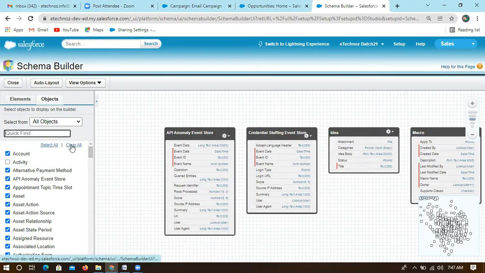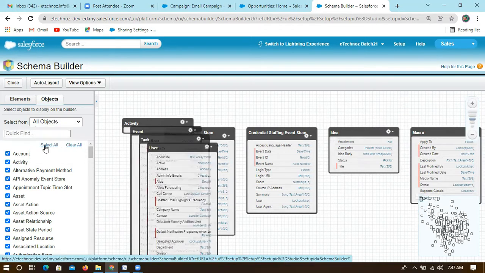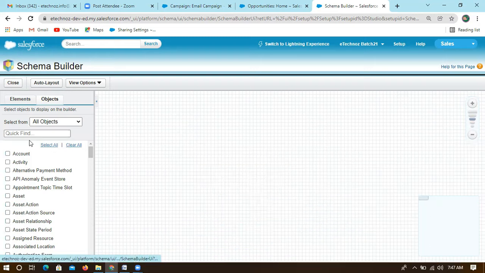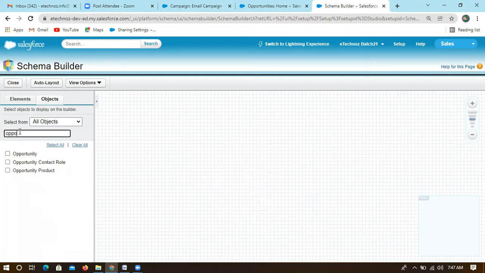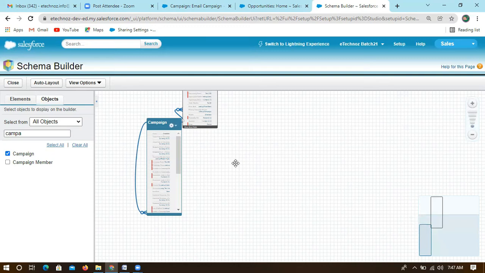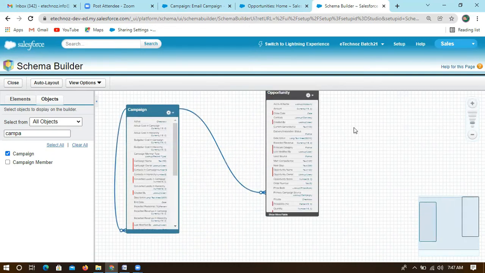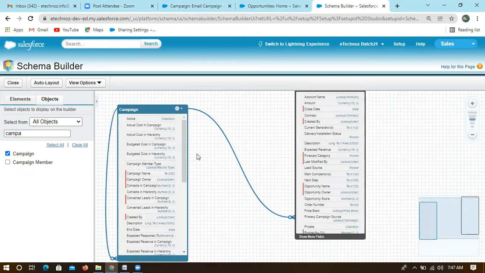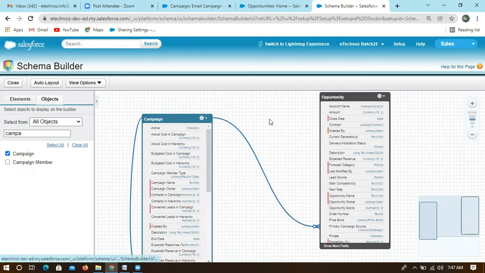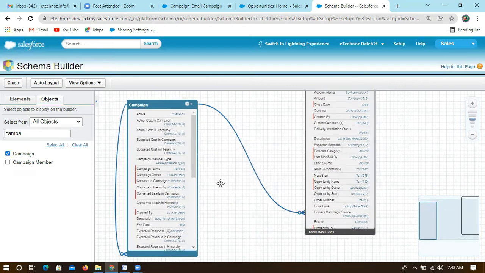Let's consider, you can unselect everything. You can go with what you want to check, opportunities, and then campaign, right? So select only those two. You can find them here. These are the two objects you can find here, one is campaign and the other is opportunity, right? These are connected with a relationship.